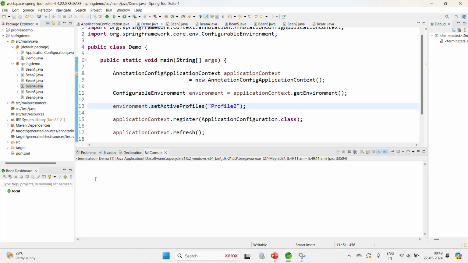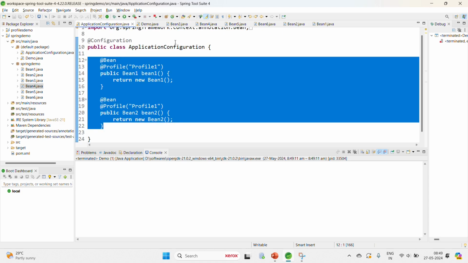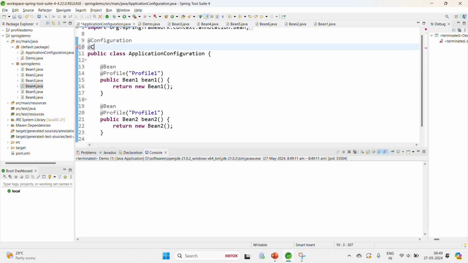But are they being created? First of all, observe: bean1, bean2 are not created here, because they belong to profile 1. But for profile 2, bean3, bean4 have to be created, right? But they are not getting created. Why? Because we are not doing component scanning. That's the basic thing. We need to do a component scan for those beans to be created.